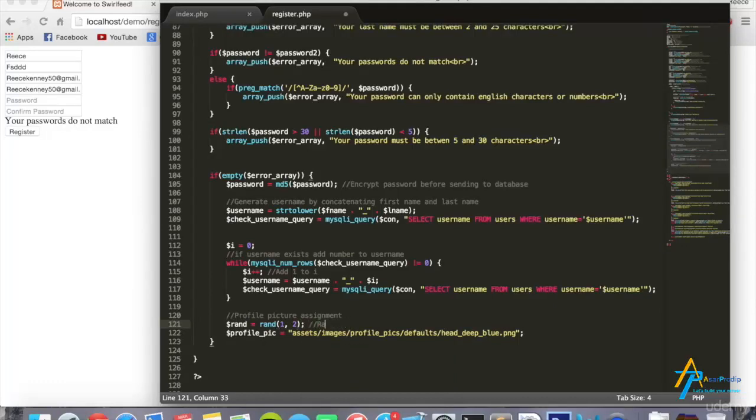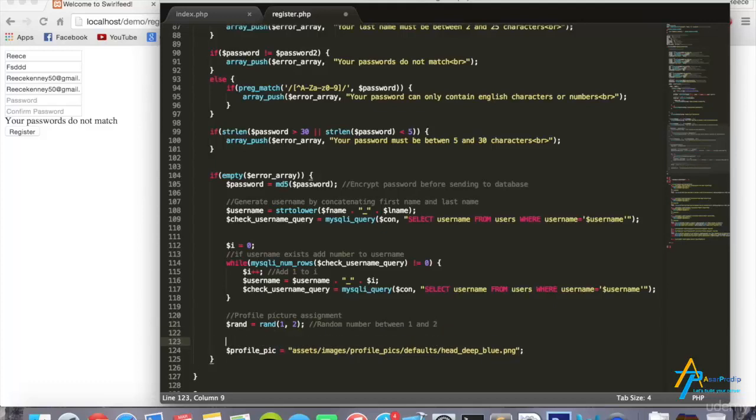Yeah, I really cannot spell. What's going on? Random number between 1 and 2. Okay. And I could do a switch statement right here, but for now, just keep it simple. I'll just do an if statement because we've used them so far. I'll say if rand equals 1, it'll do this.